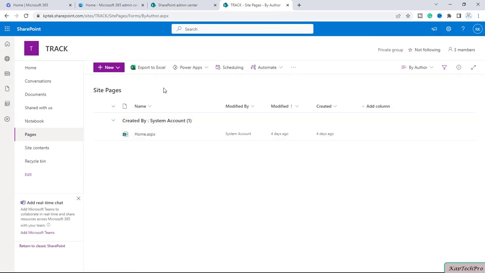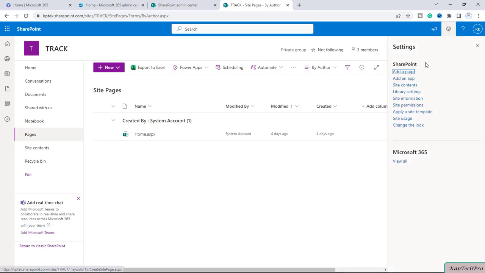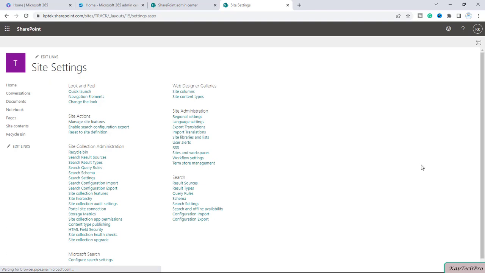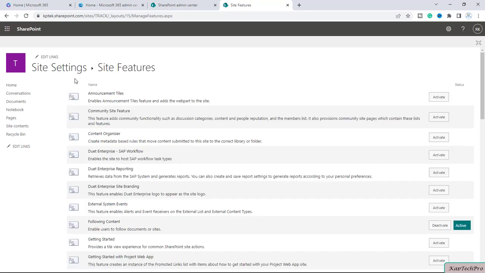Okay, so now in order to get the exact user information, like who exactly has viewed the file, how can we track that? For that, I will click on the gear icon, click on site information, and from here I will click on view all site settings. Once you navigate to the site settings of site Track, under site actions you will get the first option, manage site features. So we'll click on this, and you can see there are multiple site features.